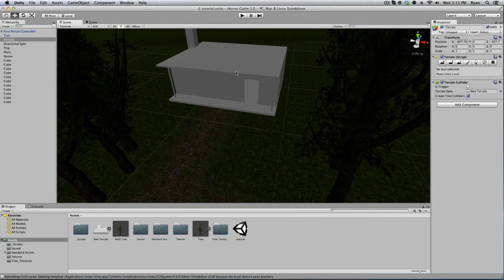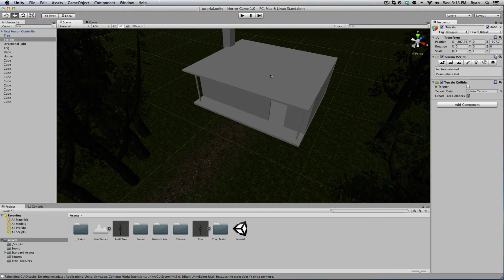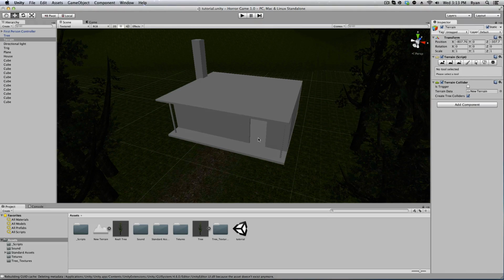However, I don't like the colors of it. We need to add some textures. And without going onto the internet, I'm going to show you guys a really cool component that will allow us to texture things really neatly.